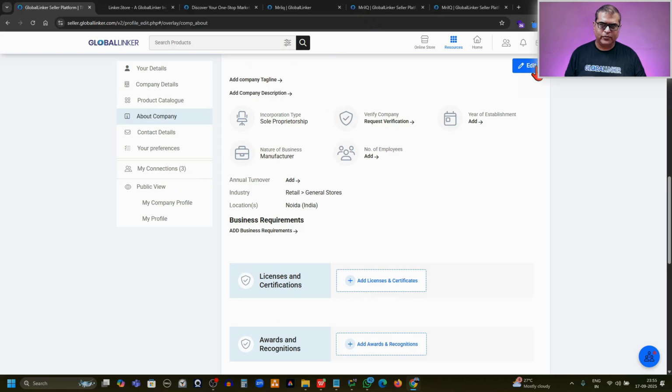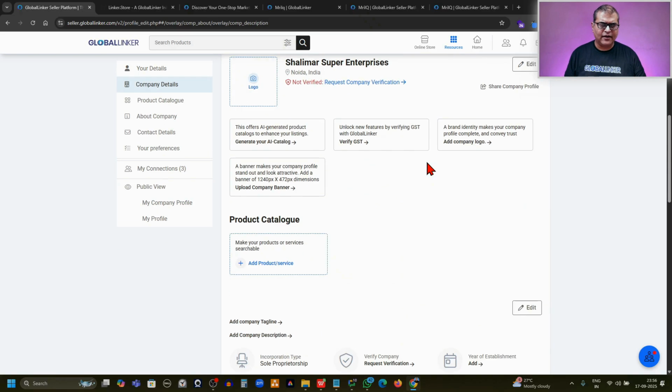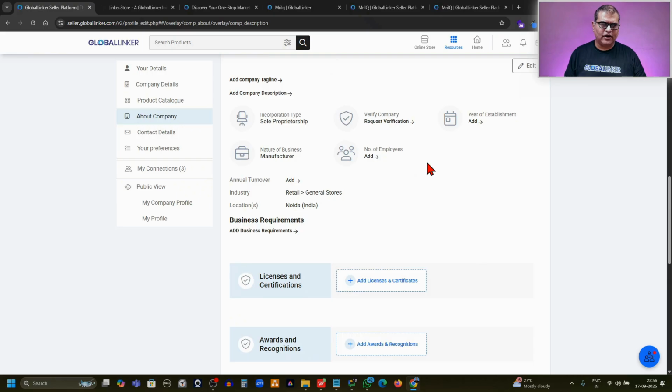So this is where you have to click on edit, and you have to add your tagline if you have a tagline, and then what is the legal entity type, what is the size of your organization, which industry do you belong to, what is the year of incorporation, what is the turnover, and what is the nature of the business, and any other thing. And you should also add a brand description or a company description, a brief about your organization. You should add that. Once you have done that, then you should scroll down below.